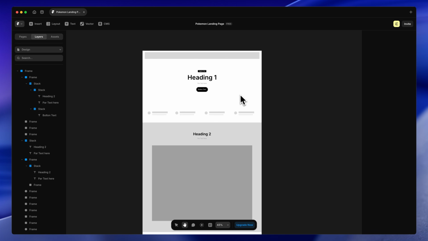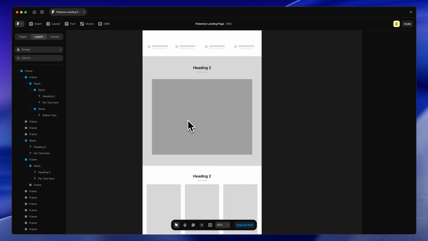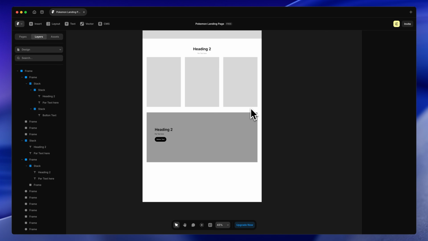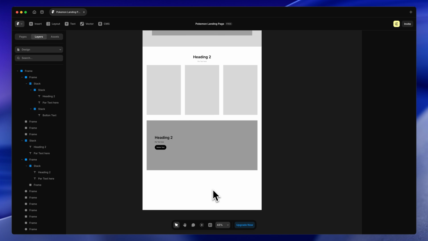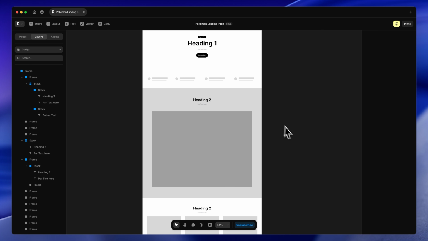So now I've got my wireframe laid out. We've got our hero section and some reviews here. And then on the next section, we'll show some features and then a card feature section with a call to action. I'm going to leave the footer blank because those are always easy to design, just like the navigation. And that's our wireframe.